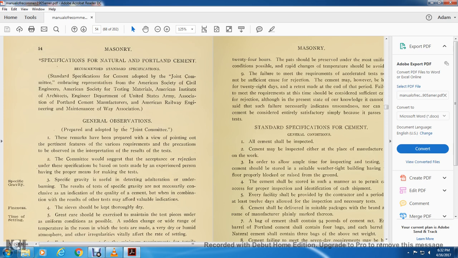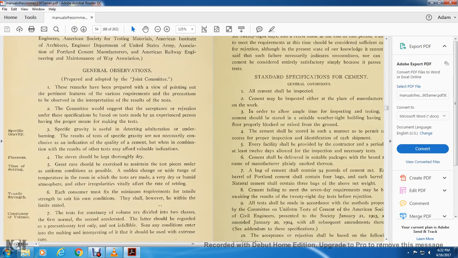The remarks have been prepared with a view to pointing out the pertinent features of the various requirements and the precautions to be observed in the interpretation of the results of the tests. The committee would suggest that acceptance or rejection under the specification be made by persons having the experience and proper means of making the tests. Specific gravity is useful as a detection of adulteration or underburning, but not necessarily conclusive as an indication of the quality of the cement; in combination with the results of other tests it may afford a valuable indication.